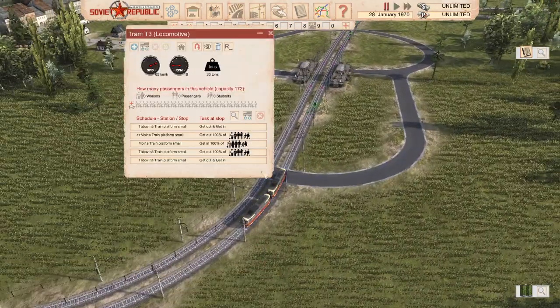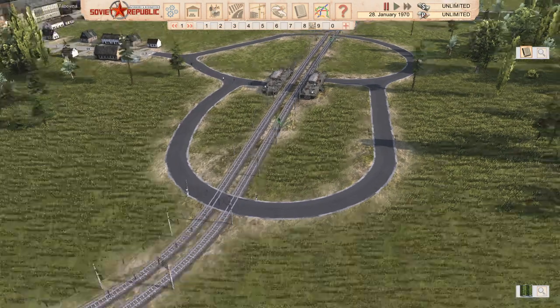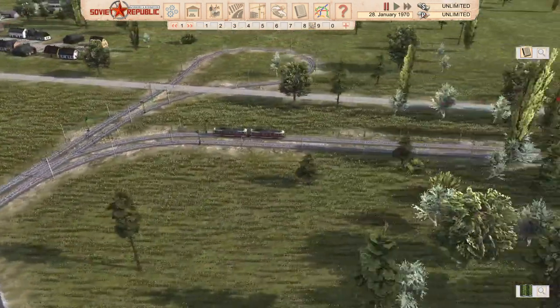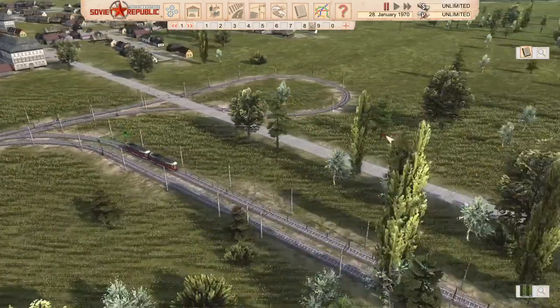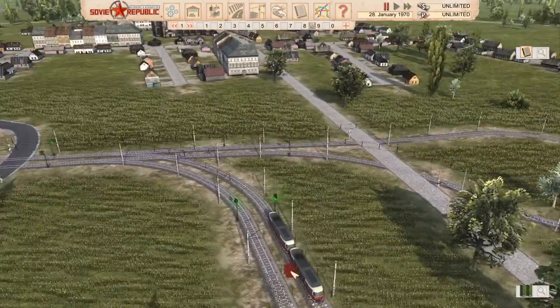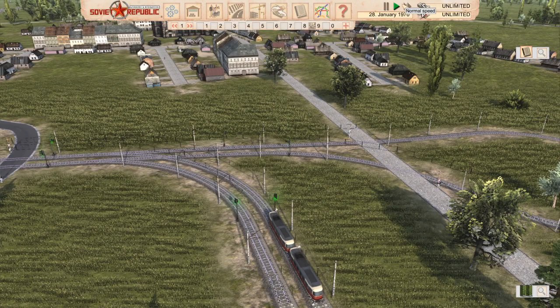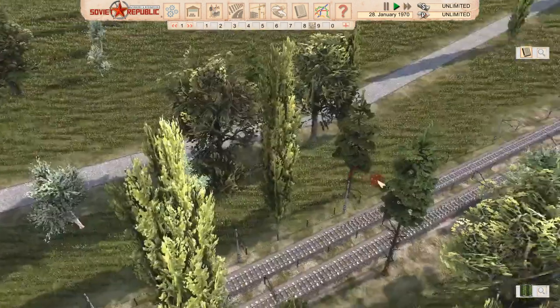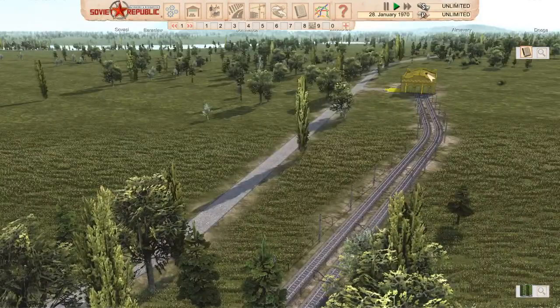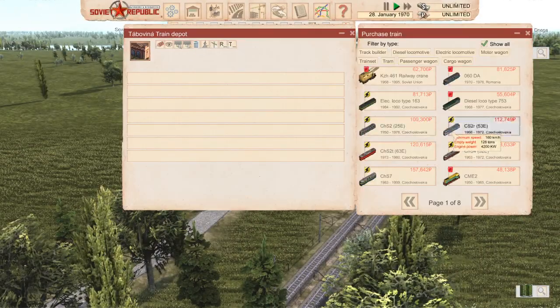So we're just going to sell this vehicle. Yep. I don't know what he's waiting for. Oh, I've paused the game, that's the problem. There we go, this tram's going to move. I'm going to buy a new tram from the depot. I'm going to buy new vehicles.